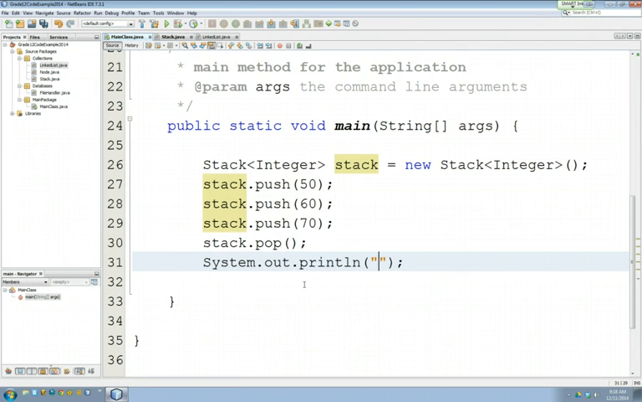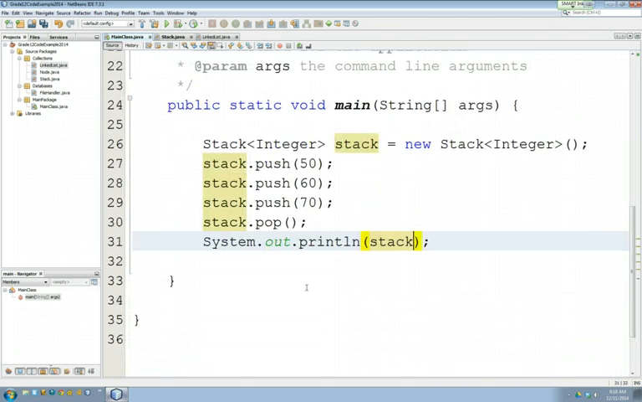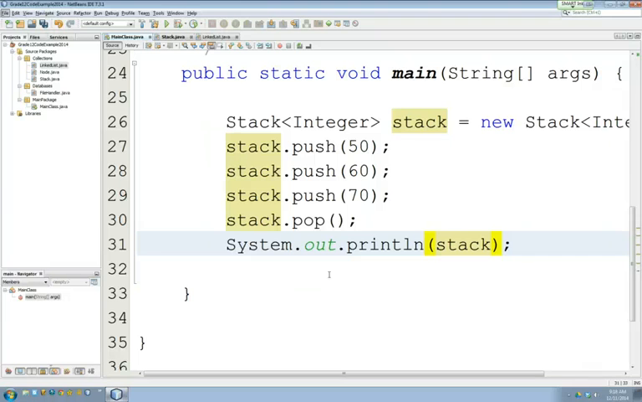Let's use it. Sout stack. So we're going to build the stack. We're going to push three items onto it. We're going to pop it once and then output it. Before you run your code, what should come out? What should be on the stack?